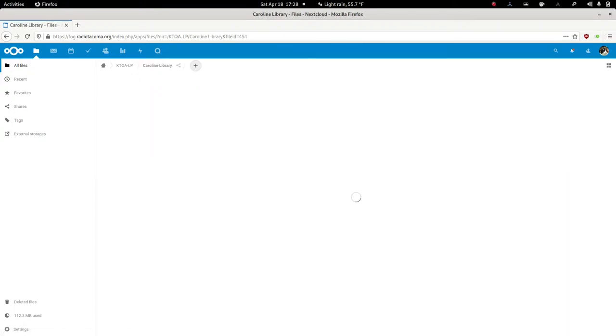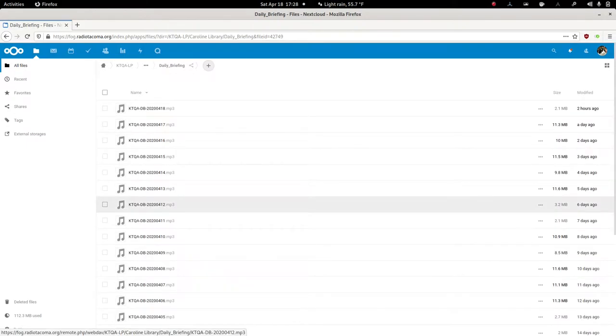So we have this Caroline library, which is just filled with media. This exists on our co-located server, and then that's rsynced to the transmitter every hour. What is rsync? Rsync is a program that basically makes sure that two directories are the same. It synchronizes directories on a computer, across computers, stuff like that. It's just a synchronization program, fairly common in the Unix world.